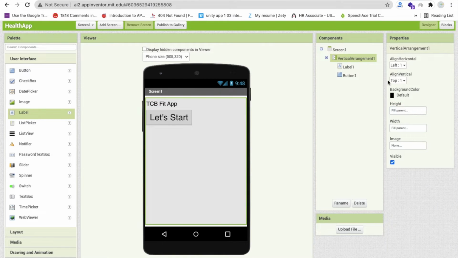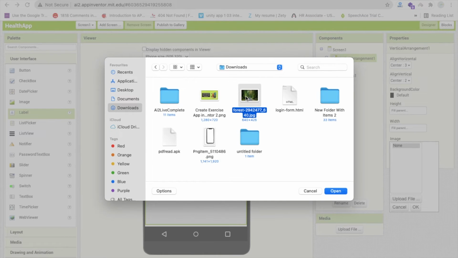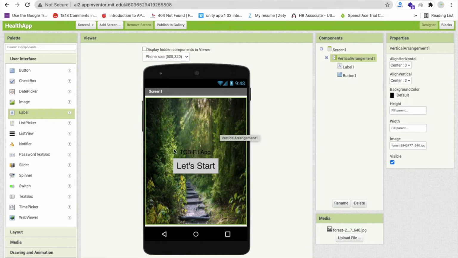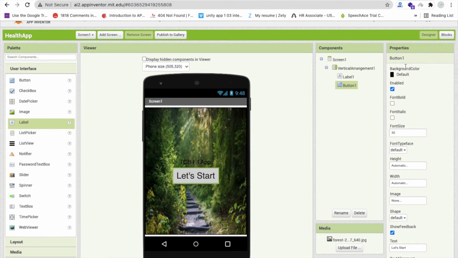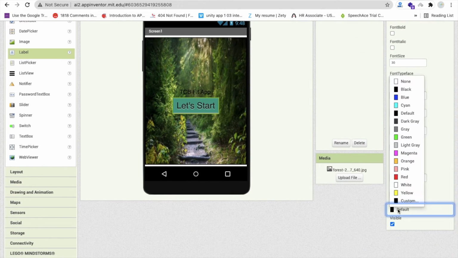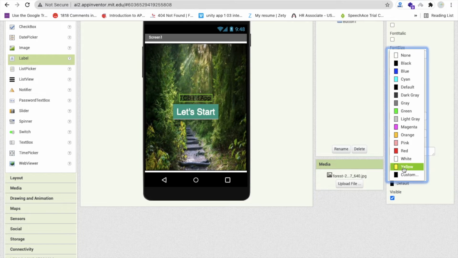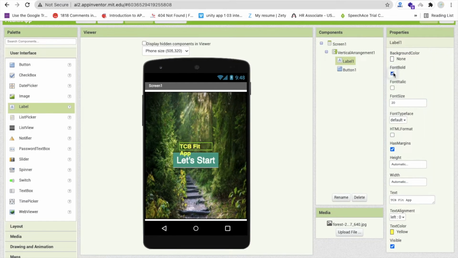Now click on vertical arrangement and make both things centered like this, and I'm going to change the background of that vertical arrangement. So click on vertical arrangement and choose image, select an image here. Okay, so that's our image, and I'm going to change the button background to something different. You can change the UI design according to your requirement. Make the text color white. And for TCV Fit App, I'm going to make the text color yellow, make the font bold and the font size 25.